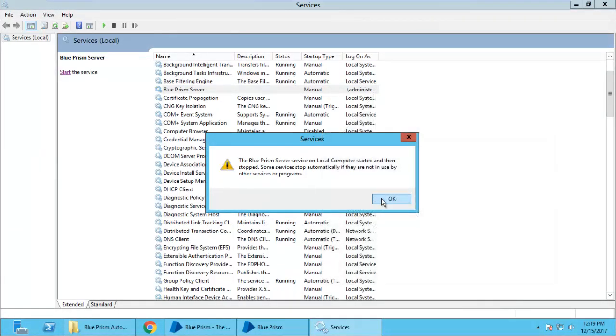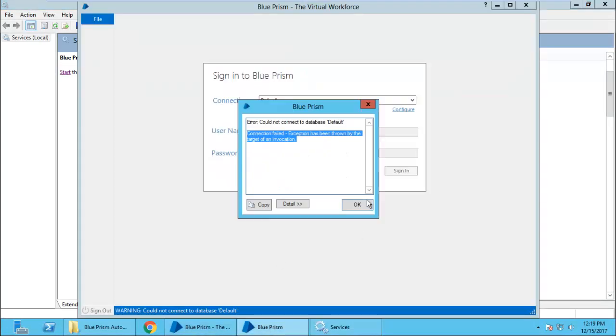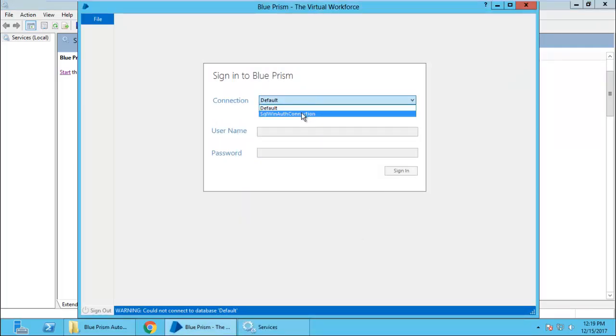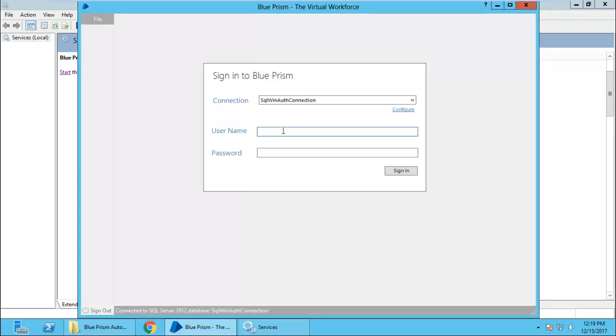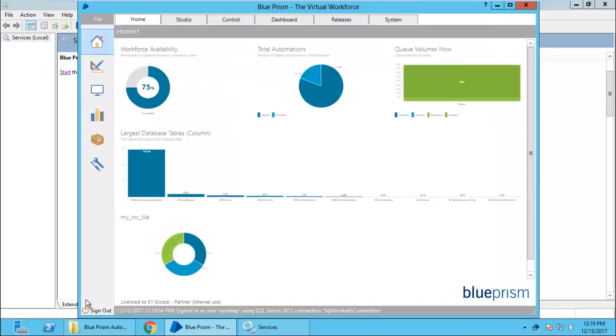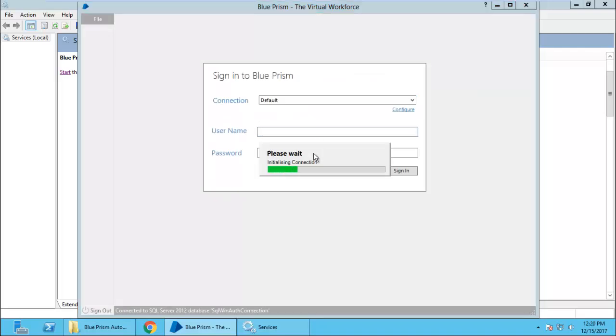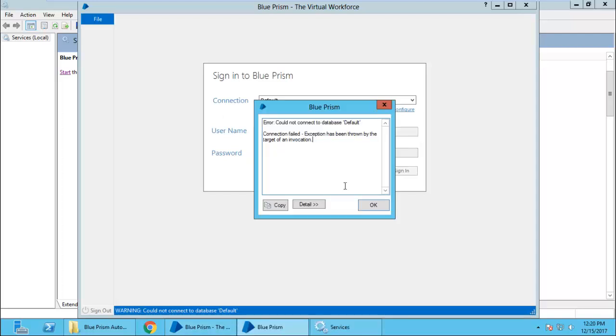It is not connecting because my configuration has been changed. Now let me try to connect with the database authentication, and I am able to connect. But if I sign out and try to connect using default, it will give me an error, because my BluePrism server service is down.